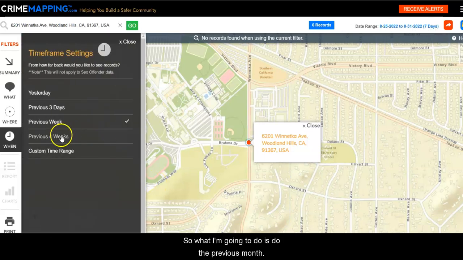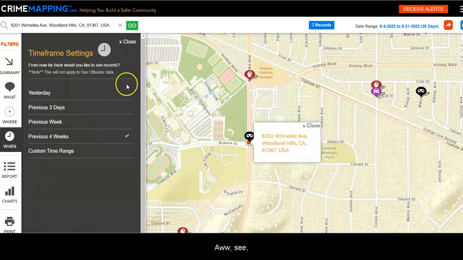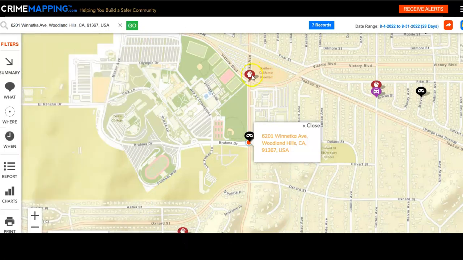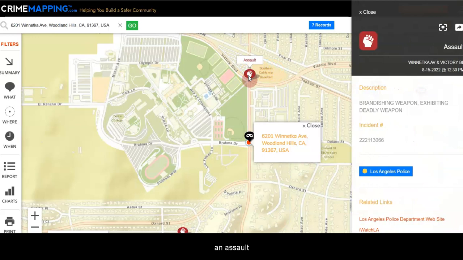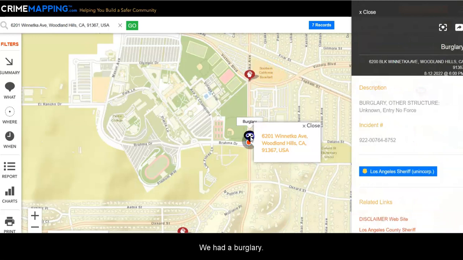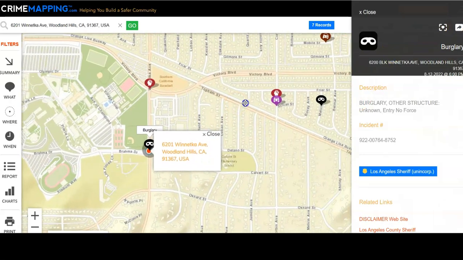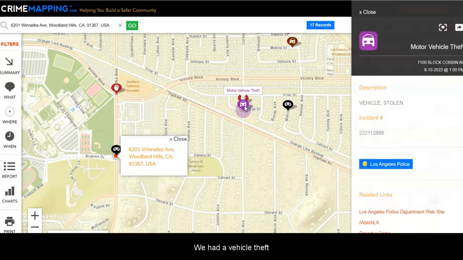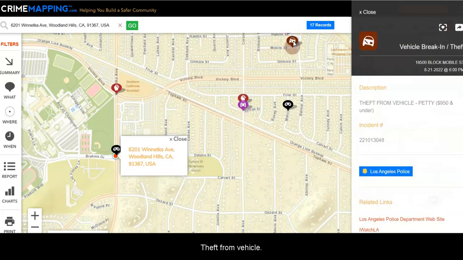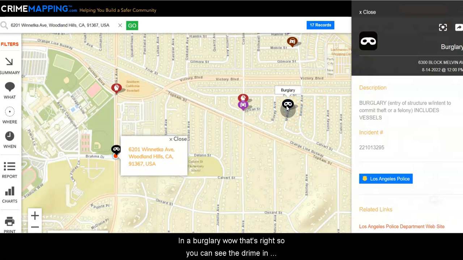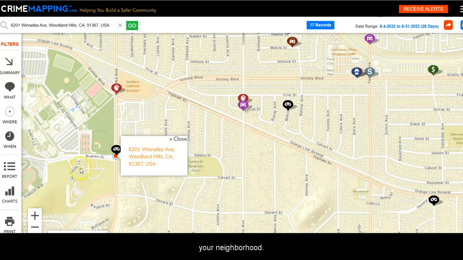So what I'm going to do is do the previous month. Oh, you can see we got a little bit more. We had an assault. We had a burglary. We had a vehicle theft. Theft from vehicle. And a burglary. Wow, that's a lot. All right. So you can see that.